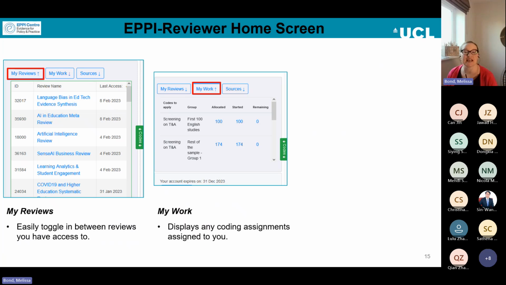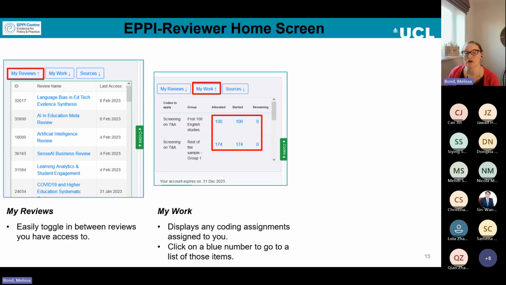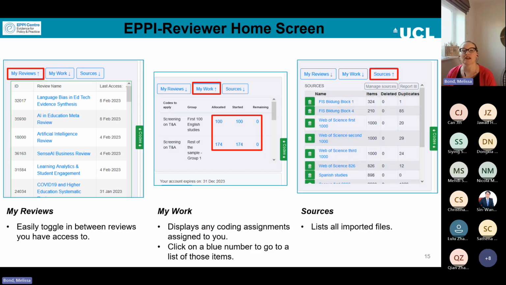You could set yourself or other reviewers a coding allocation so that you're able to manage the workflow of your review. And at any point, these blue numbers are all hyperlinked. So you're able to click on them and go straight to that list of references. And it also enables you to see all of the items that you have imported.